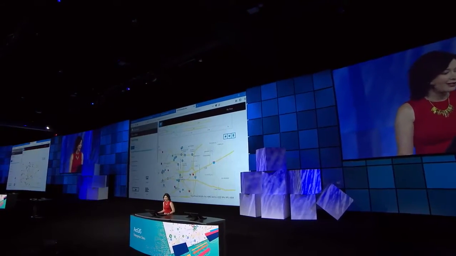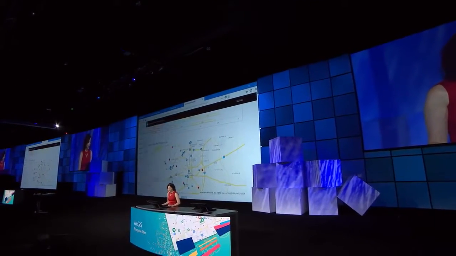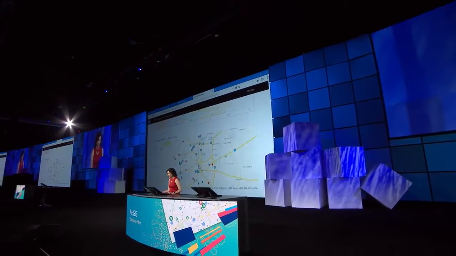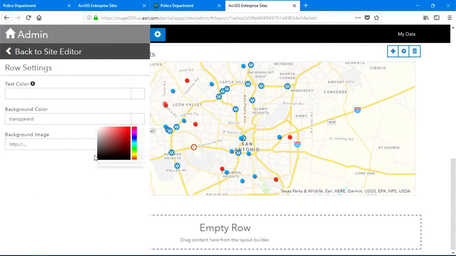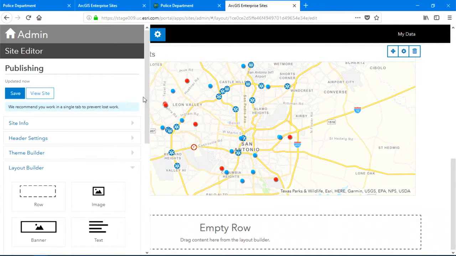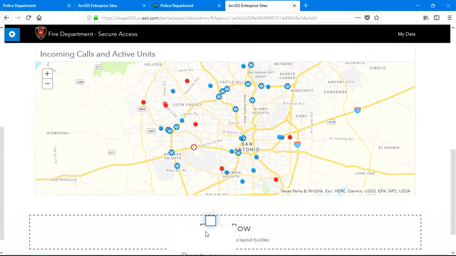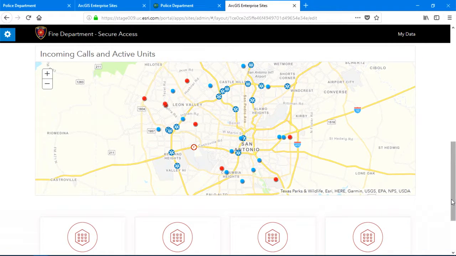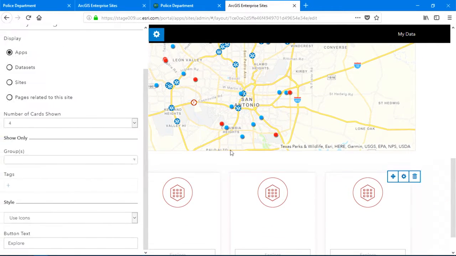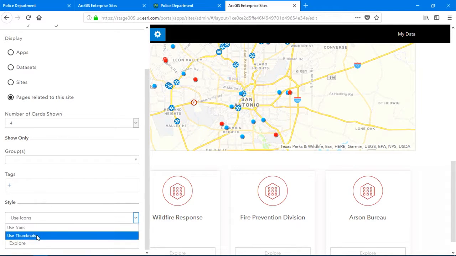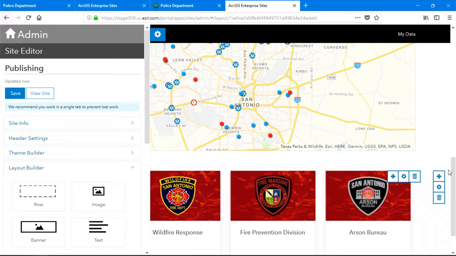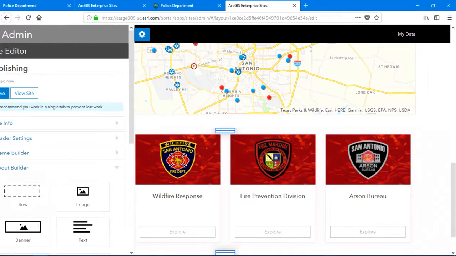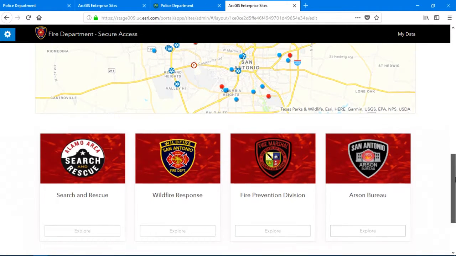Okay, looking good. The fire department also has a number of special teams that I want to give easy access to their information. So I'll use a row widget to create a new group within the site that I can change the background of. Now this section will stand out a little better than the rest. Next, I'll use the gallery to automatically create tiles that I can link to the pages for these special teams. Now to break out of this section, I just add one more row, and I'm ready to continue my design.